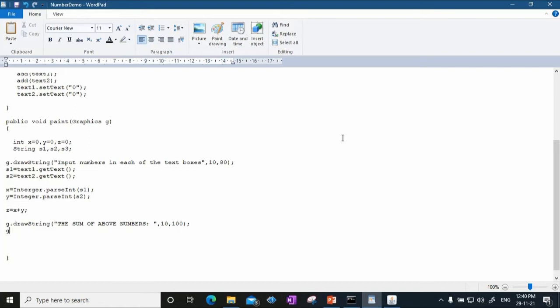So I'll say g.drawString. What is that sum? Sum is z. Now, z contains the addition of two numbers. So here I need to convert this z back to string so that it will be displayed. So I will write a code here. I will say s3 equal to String.valueOf the integer variable z. So then I can say s3 here, comma.